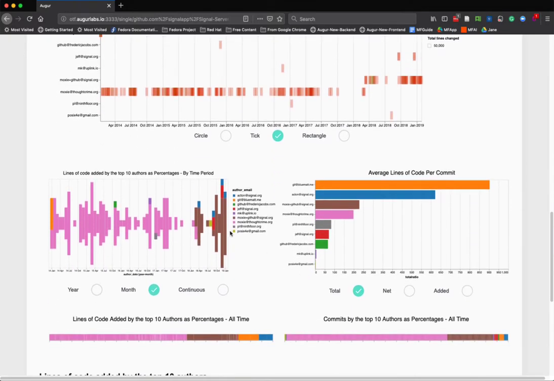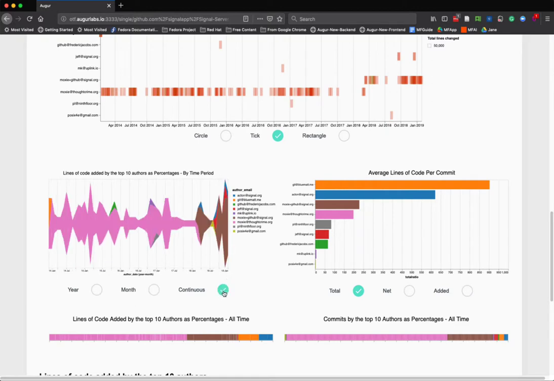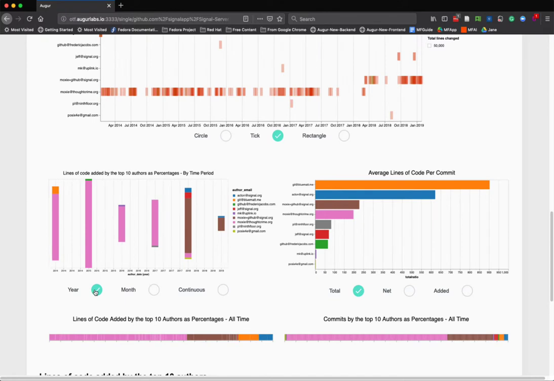Down here, we'll look at the lines of code added by the top 10 authors as percentages of total lines of code added, as well as the average lines of code per commit. Here, it's organized by month from January 2014 through the current time. You can also look at it as a continuous graph or simply by year. Over here at the average lines of code per commit, you can see Git at bluemail.me has the top total lines of code per commit.